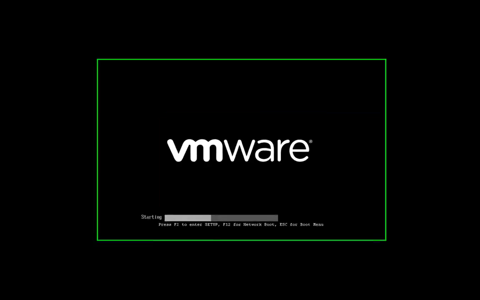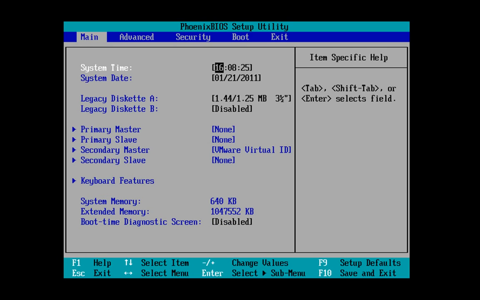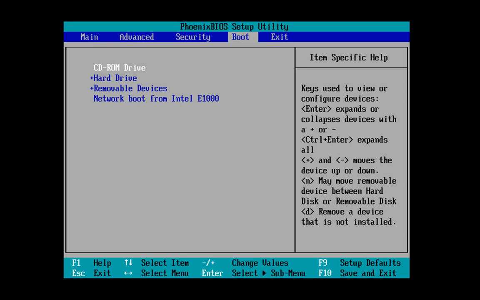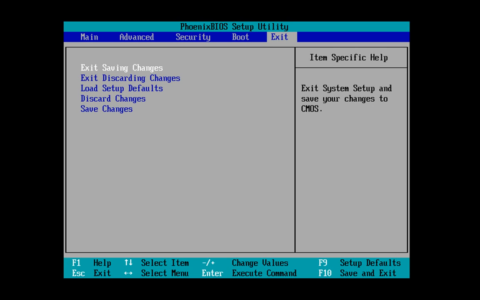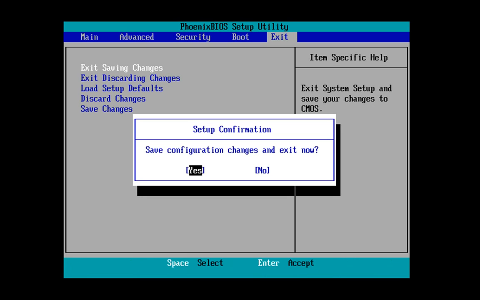Now this is already set to boot from DVD, but we'll just check. So in this instance we press F2 to get into the BIOS, and then we shift along to the boot. And you can see there that we've got CD at the top and hard drive. So we just hit escape, and then we just hit enter. It's going to save, and then we hit enter again.